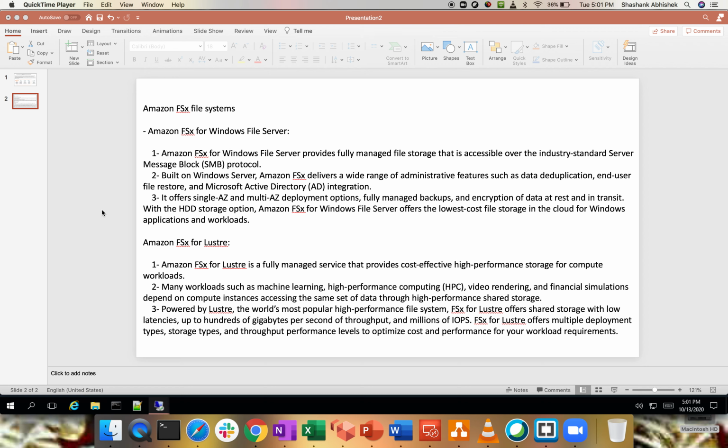Powered by Lustre, the world's most popular high performance file system, FSx for Lustre also offers shared storage with low latency. So latency will be very minimal. I'm not saying it's negligible, but it's minimal, right? Up to hundreds of gigabytes per second is the throughput that you are going to get, plus you can modify that again as per the requirement.